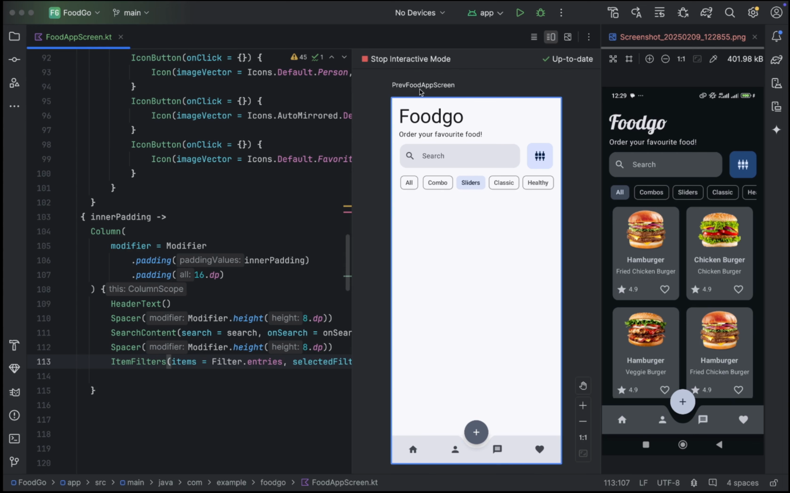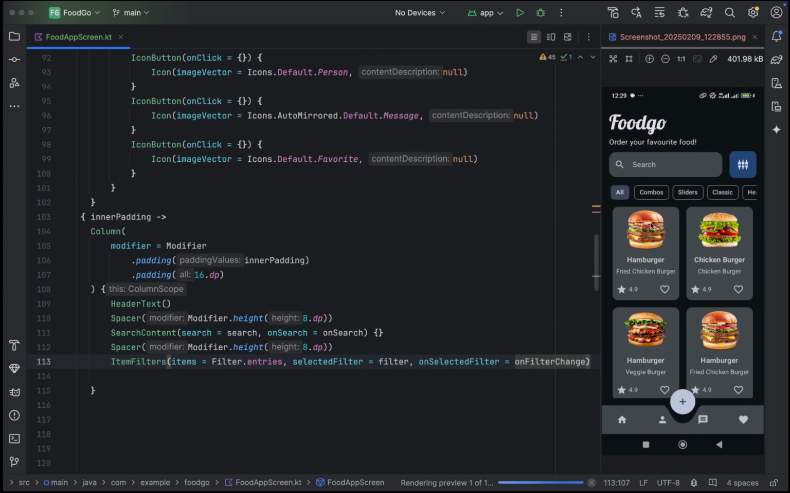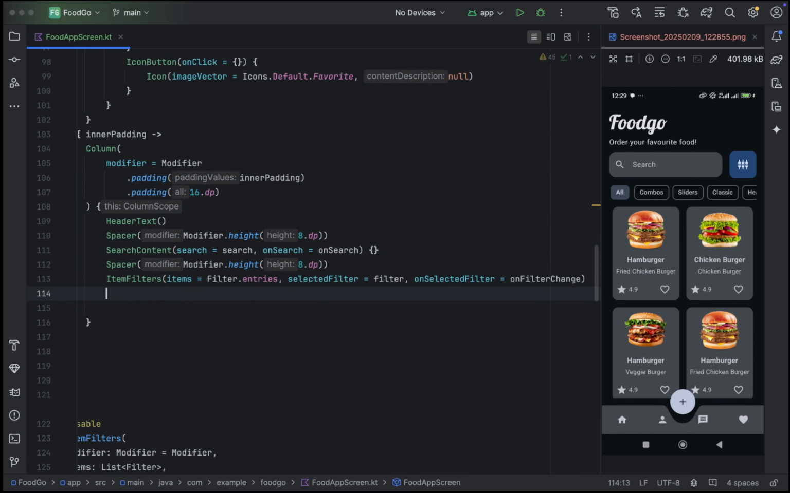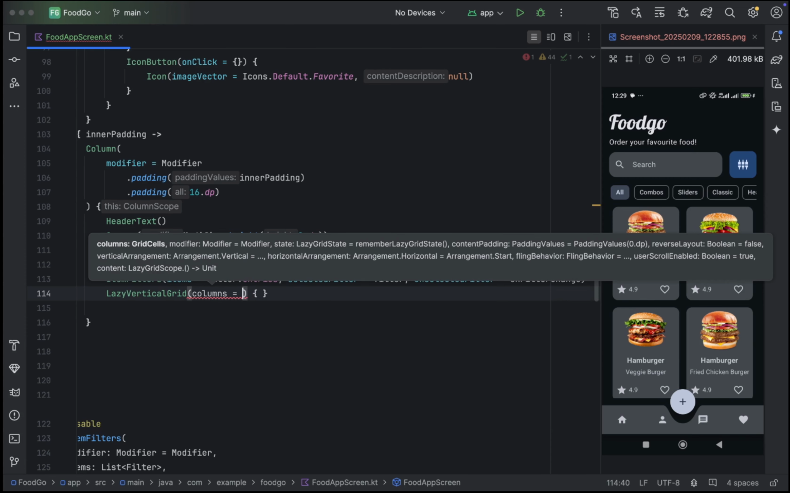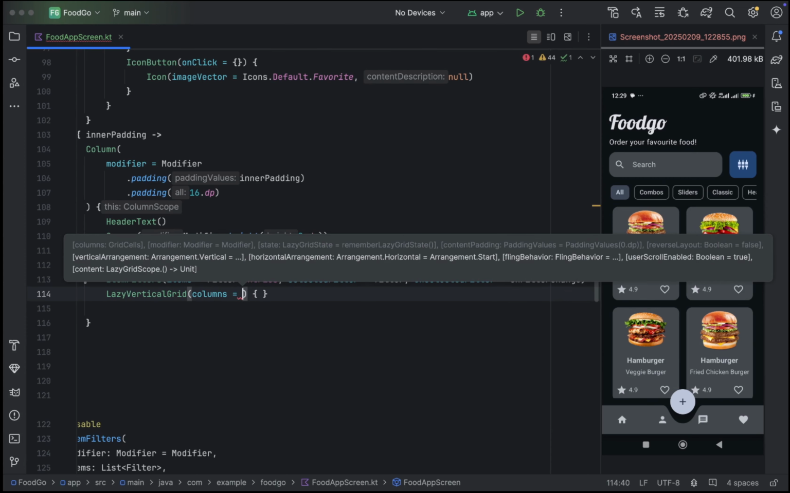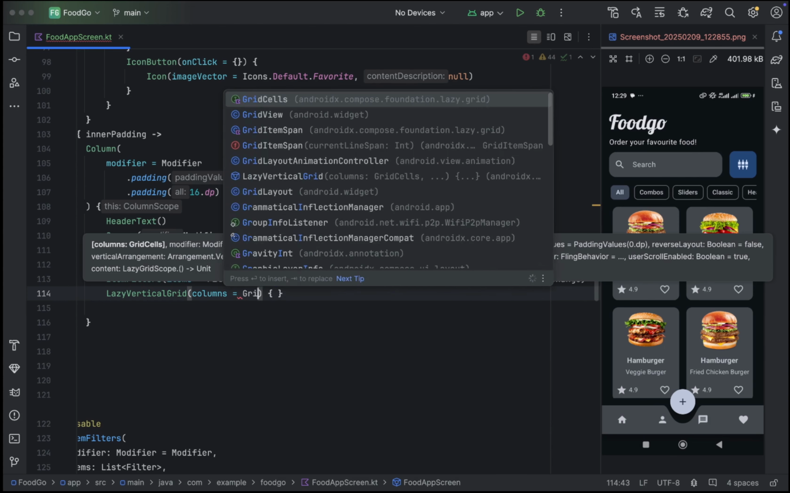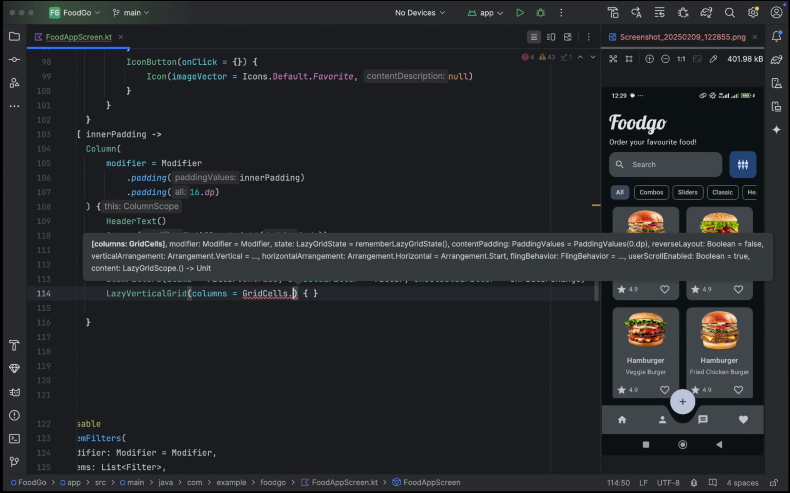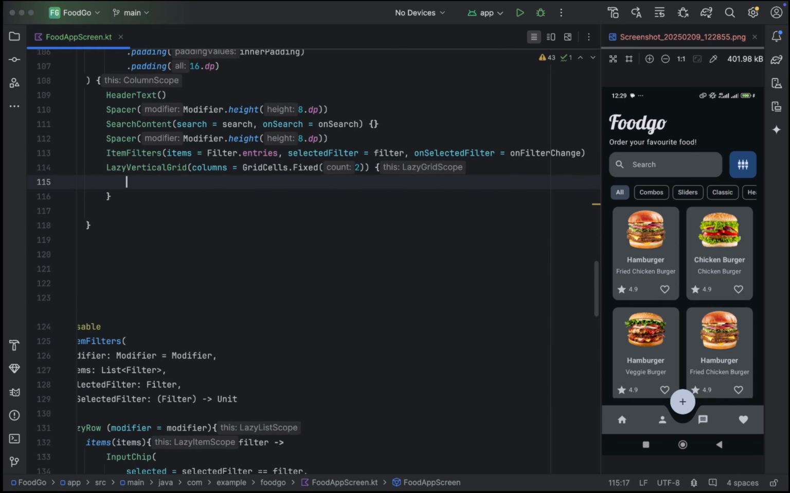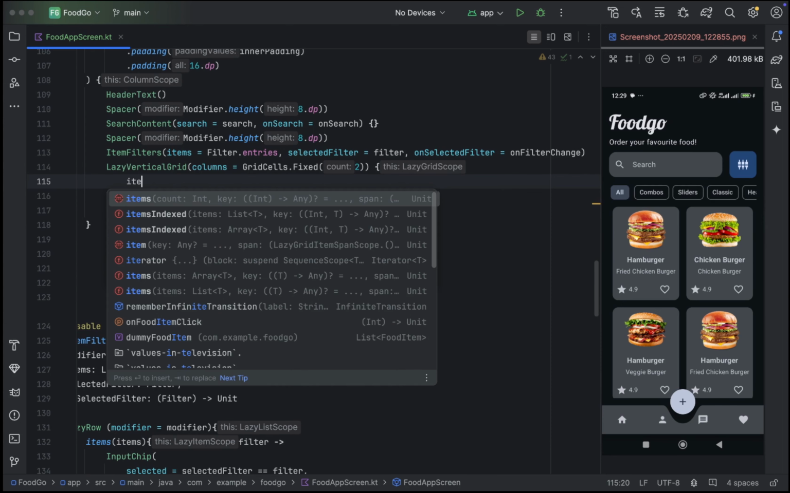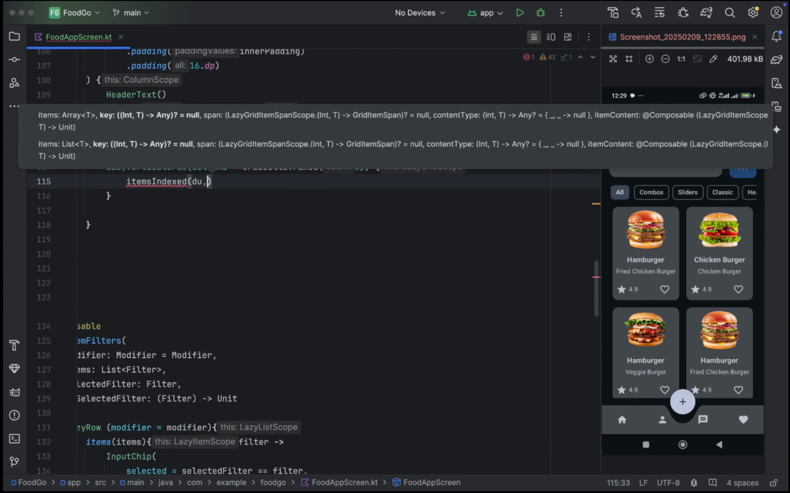So you can see everything is working perfectly. Next, we have to create these food items here. So let's see how we can actually achieve this. Okay, so the first case here, which we want to do is to create a lazy vertical grid. And we can call these columns and give it a grid cells. Let's use GridCells.Fixed. We want to give it a fixed size. So we want to use 2 columns only. And inside here now we can define our items. Let's use our dummy food items.